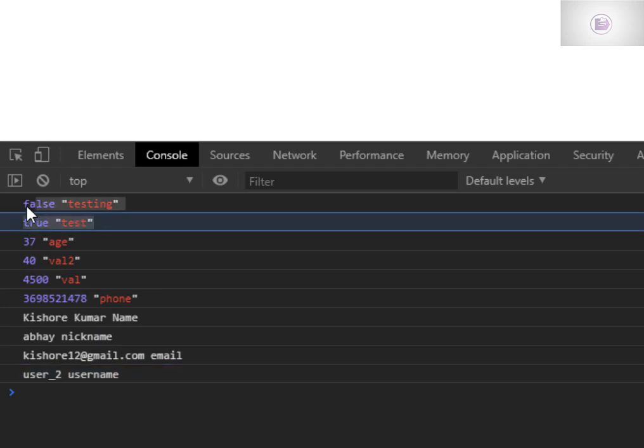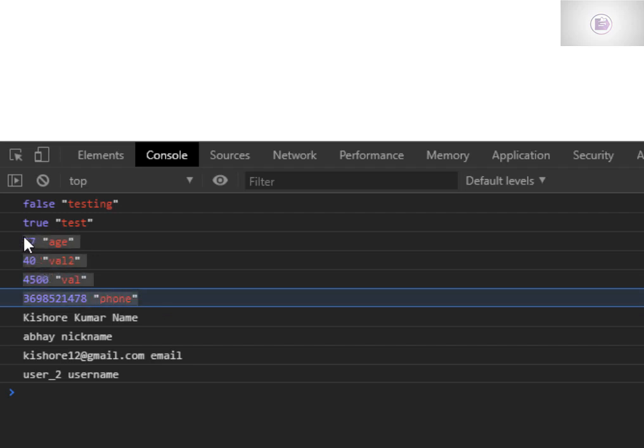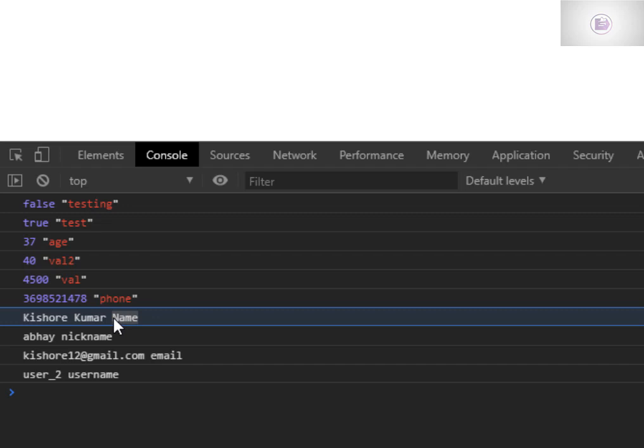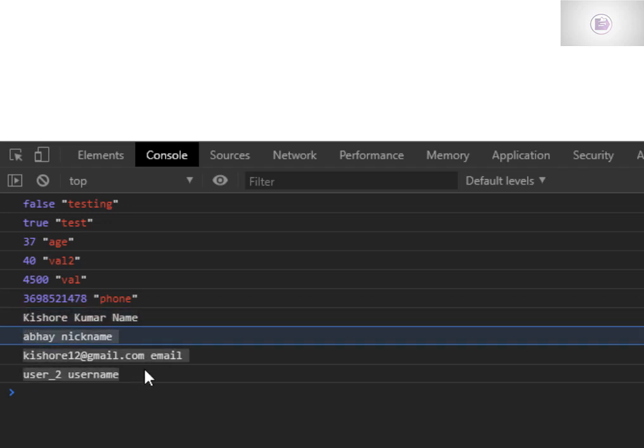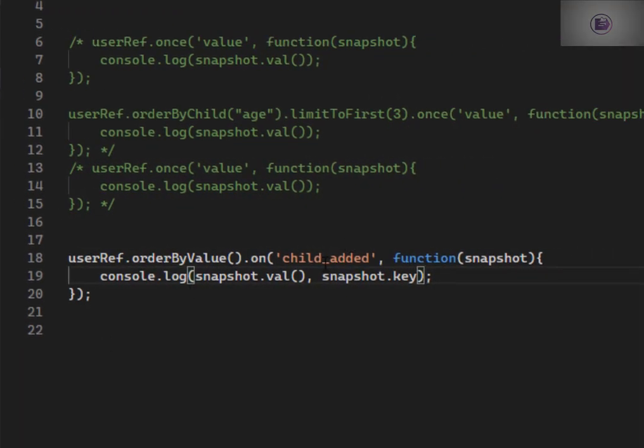First it will give us the boolean value, then it will give us the integer values. These are the integer values. So the order of the value would be boolean, integer. If the key starts with a capital letter, then that value comes next, and then the alphabetical order. It gives you the values in an alphabetical manner. Even the integers, you can see, are in ascending order. So the value you're getting is in ascending order. So order by child will give you this output.